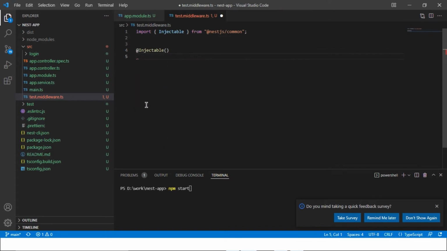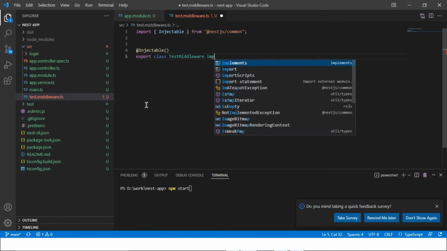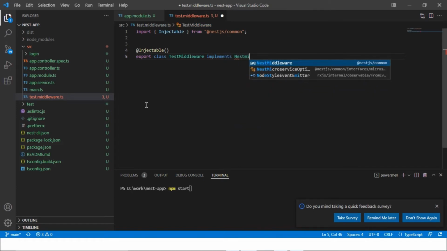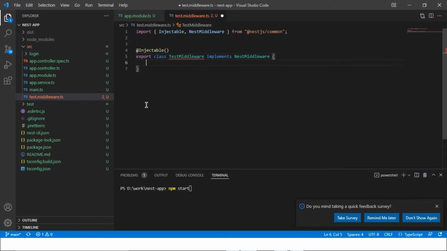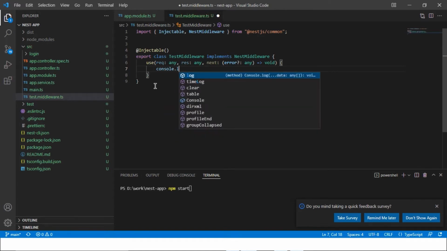We can export this class as TestMiddleware. We need to implement NestMiddleware here. For that we need to implement the use method. This function uses request, response and next, which is a handler that will pass your request to the next controller. So here you can manipulate your request and response and then you can pass the request to your controller. What we can do here is print a console log to see if it is working or not.